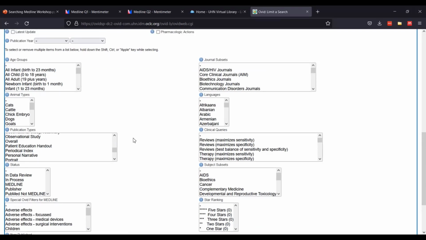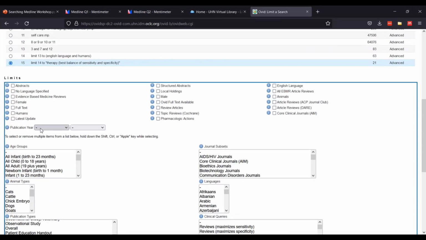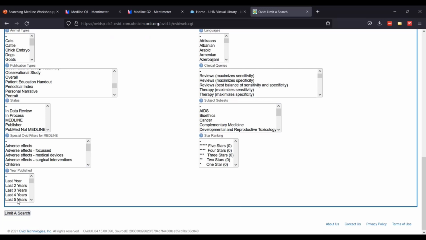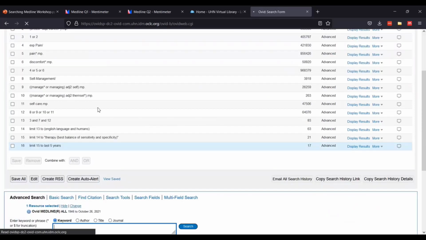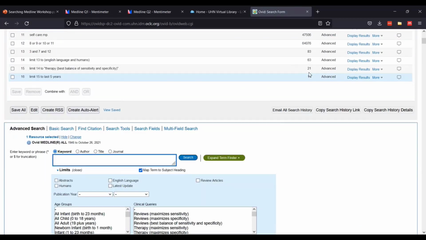So these are the other limits here. There's also publication year, so you can specifically say, okay, these are the publication years I'm interested in. Or if you just want to quickly add a last 5 years limit, you can select your limit and then click on limit a search. And that's going to get you down to an even smaller number.